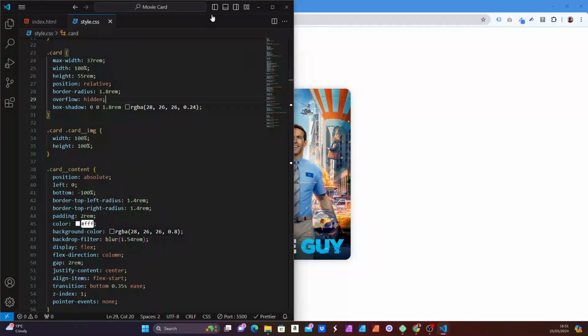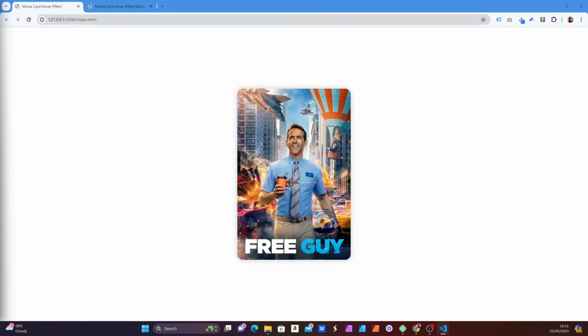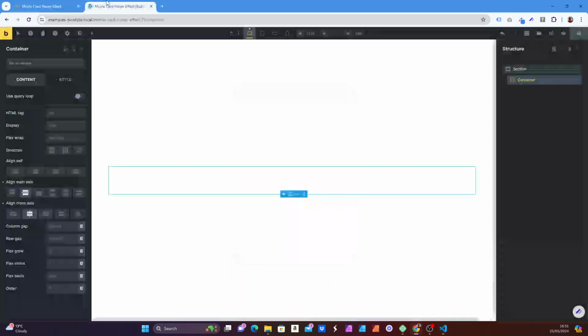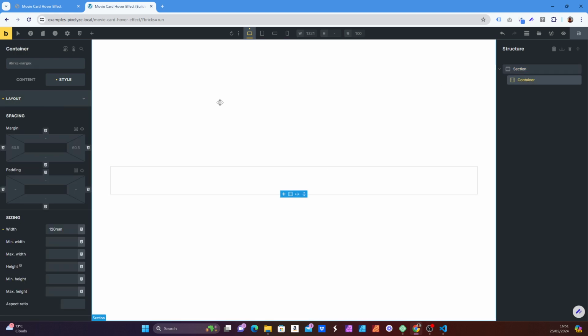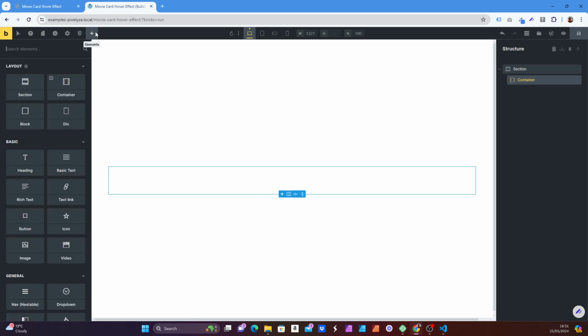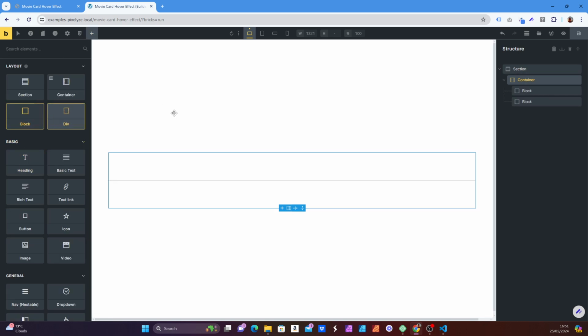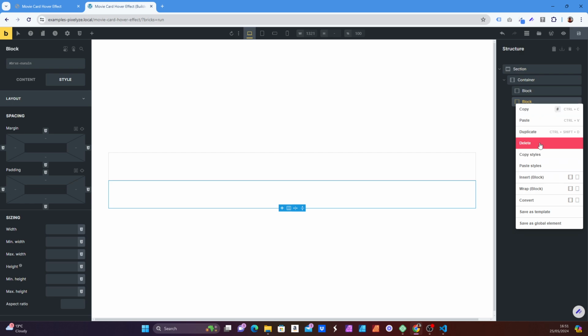Let me just get this out of the way as well, because I don't need this. Now in Bricks we have a section, 100% width, 100% viewport height, as you can see, and the container set to 120 rem width, and it's placed in the middle by the section. So what we want to do is add a card, not two cards, just one card.